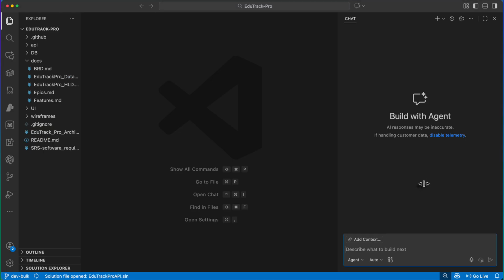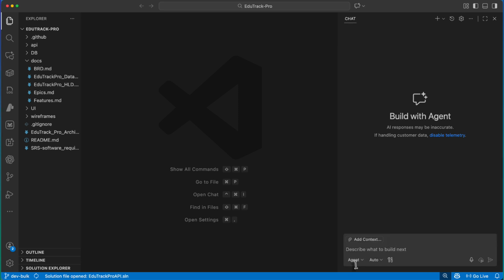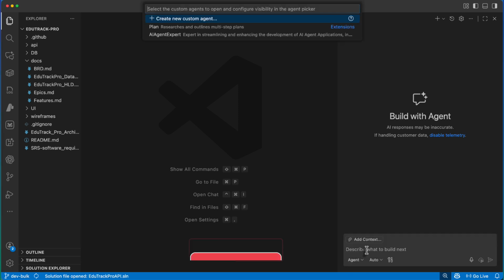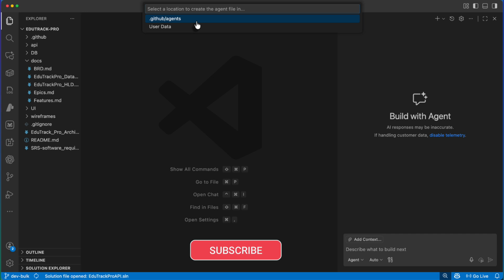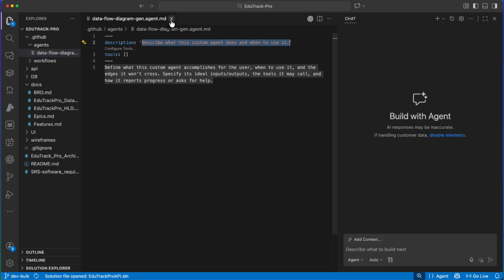We are in VS Code. Education Track Pro is our project. Let us start adding a custom agent. Either you can add from the gear symbol as part of Copilot chat or from the drop down and say configure custom agent. Select create new custom agent and the location either under .github folder or user data. Provide a proper name for your custom agent. This will open the template with the description, tools and instruction.